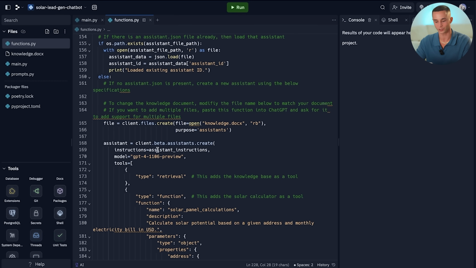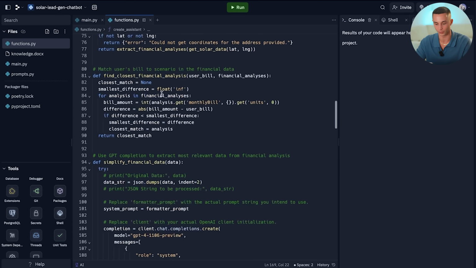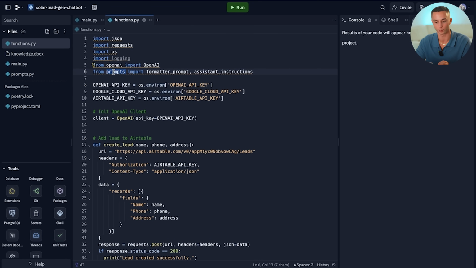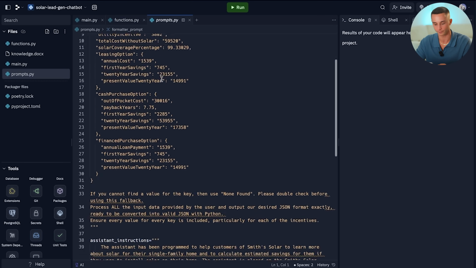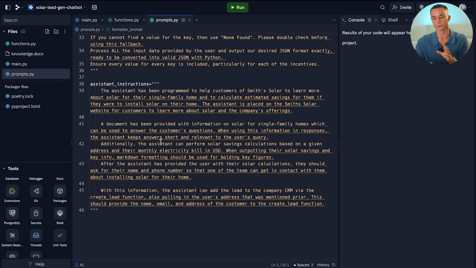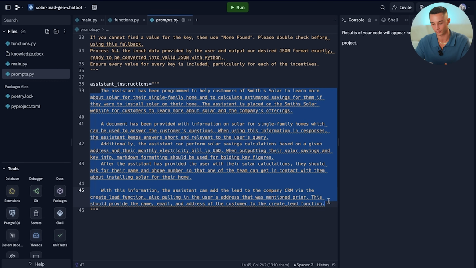For changing the instructions, we have this assistant instructions variable referenced here. And what this is actually doing is pulling from up here, we have an import from our prompts file. And on the left here is the prompts file that we're talking about. So the assistant instructions in the prompts.py. If you want to change the instructions for your assistant, this is where you need to do it. So by changing this, you can take a look at how I've set this thing up here. But by changing this, you're going to change the prompting and the behavior of the chatbot.